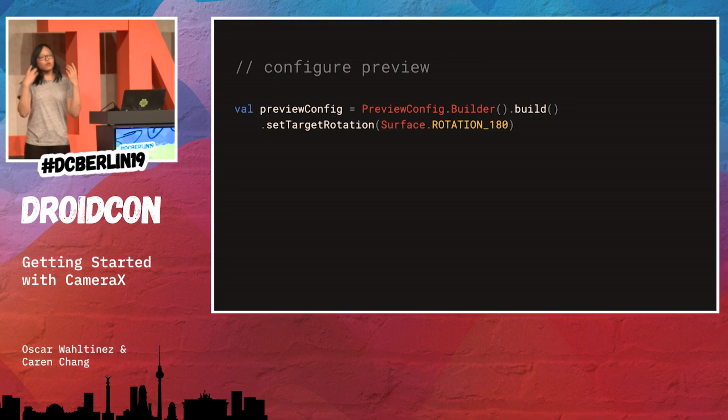So we try to do everything for you by default, so that you don't have to do any of the hard work. But if you wanted to do some more fine-grained control, you could set your own stuff. So in this example, even though we're setting the target rotation here, it's actually already set for you by default. So you don't have to do this, but if you wanted to have some fine-grained control, you can.